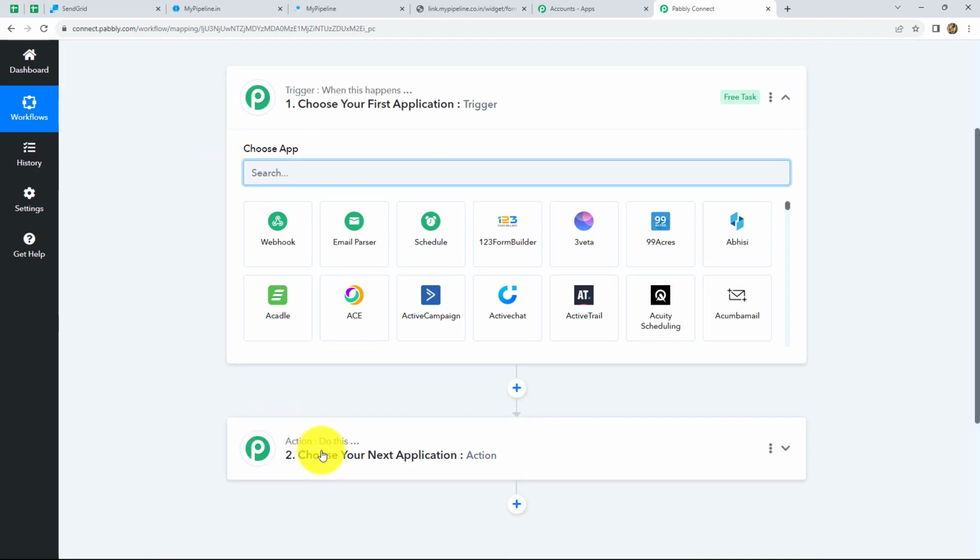So what are trigger and actions? Trigger and actions are the basic principles on which the entire workflow of any automation runs. Here we can have only one trigger in this workflow, but we can have multiple actions. So let's understand trigger and action again with this workflow. We are going to take MyPipeline in our trigger and SendGrid in our action. So we want that whenever a new form is submitted in MyPipeline, which is our trigger, in response to that, by using the details of that form, a new contact should be created in our SendGrid, which is our action. Okay, so let's start creating the workflow.